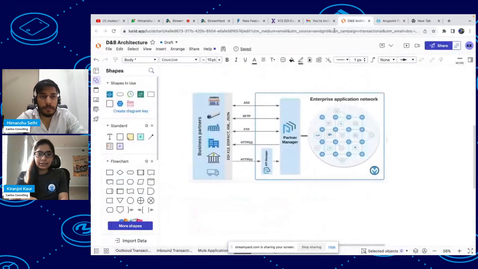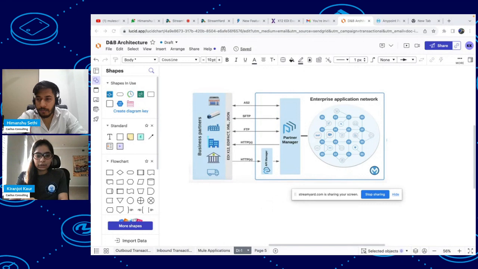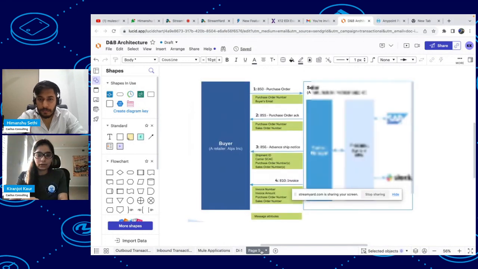Next, the second step, if you already understand what the partners are, what formats they are accepting, and over which protocols. Now let me show you one more diagram.